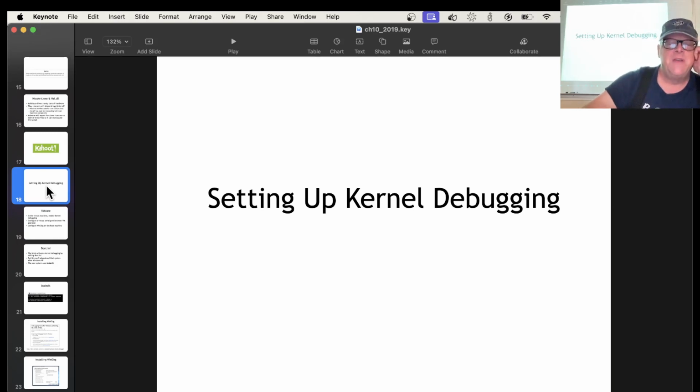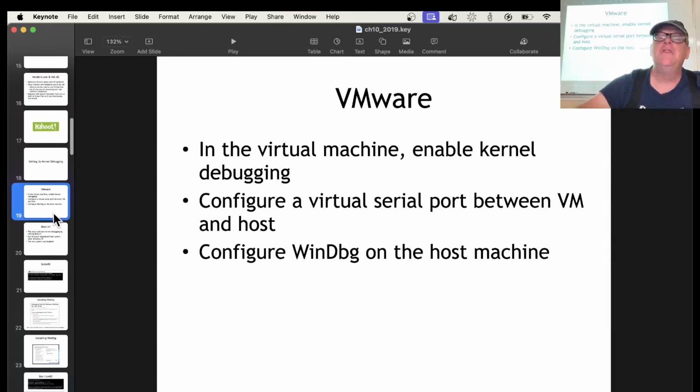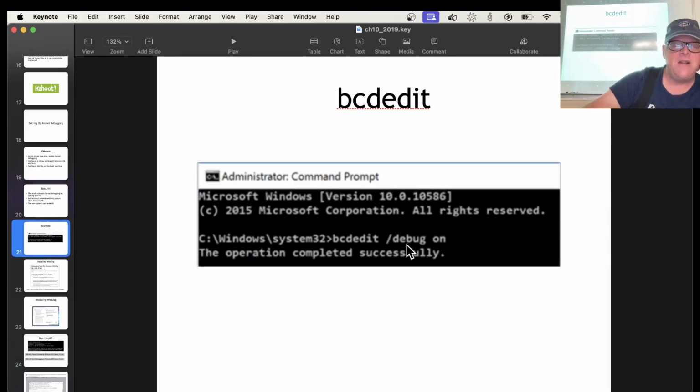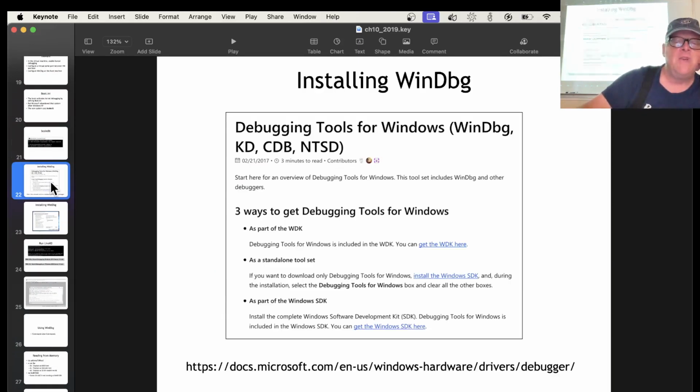Anyway, so kernel debugging. In VMware, you enable kernel debugging in the operating system, and if you want to control it with a second machine, you configure a virtual serial port between the virtual machine and the host. We're not doing it that way anymore. Thank God, it was very painful. The book refers to boot.ini, but now it's BCDEdit, but it doesn't matter. You go to BCDEdit and turn on debugging. Then this machine can be debugged by another machine through a serial port, or these days an Ethernet port or other things, but we're going to do single machine debugging for what we're doing here.